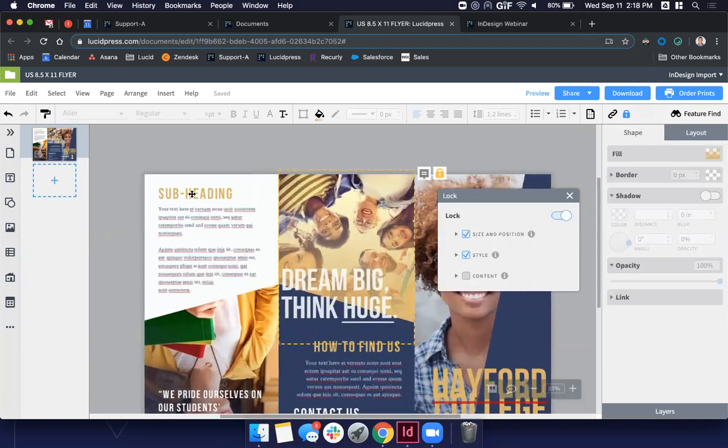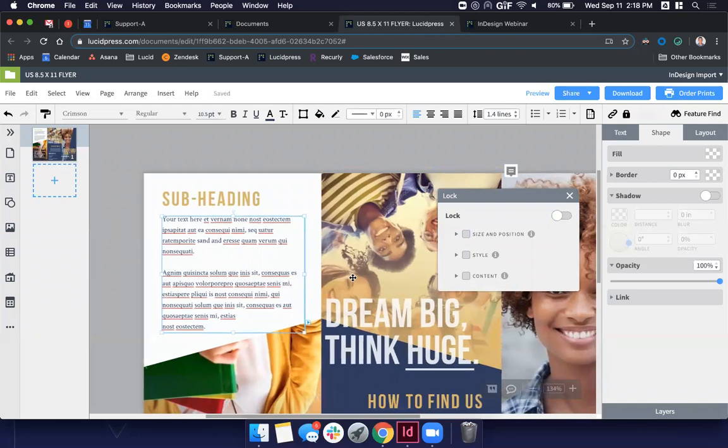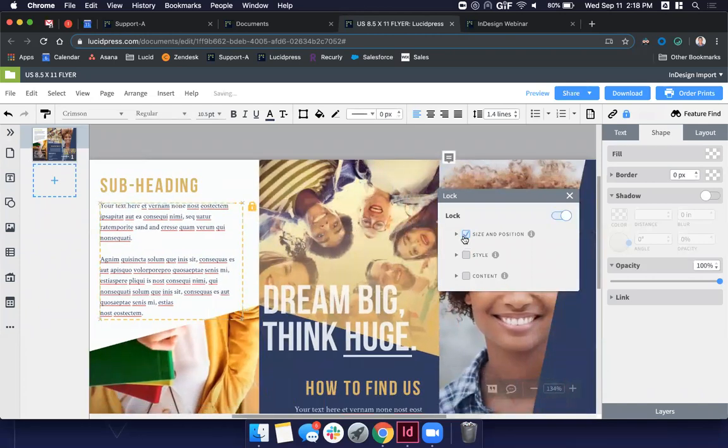Very similar for text boxes. You can lock down the size and position. What's really nice about this is it makes sure that they're not typing in a two-page paragraph. We want them to just keep it very simple and light, especially for this trifold.